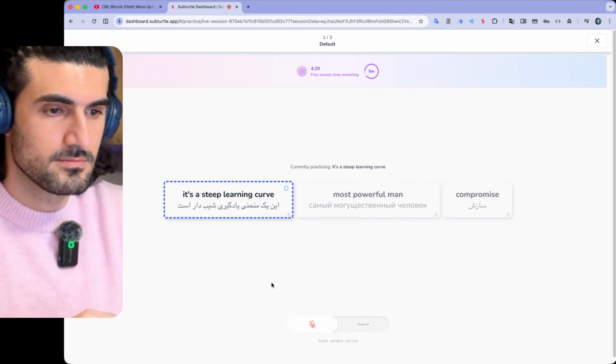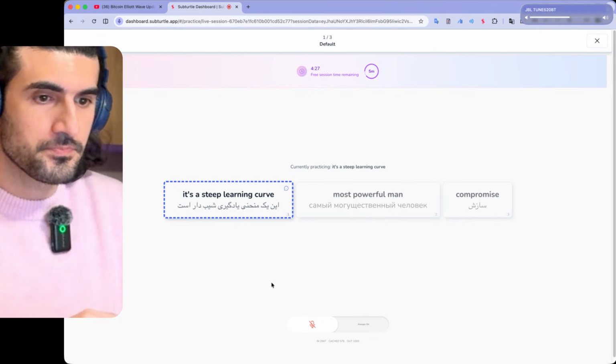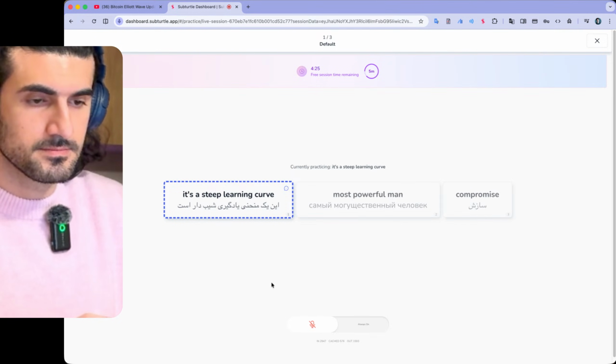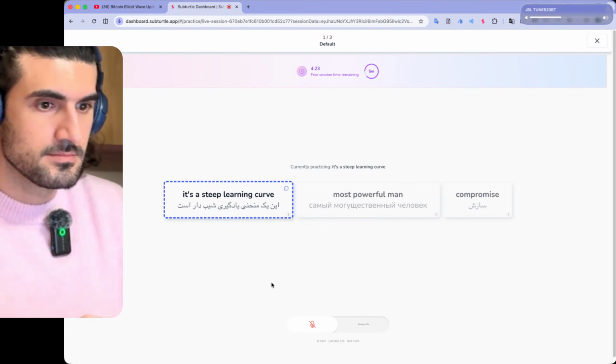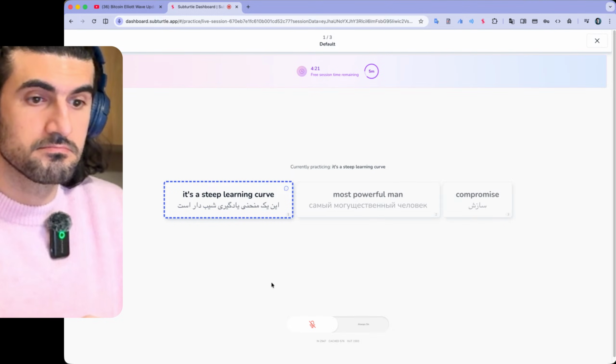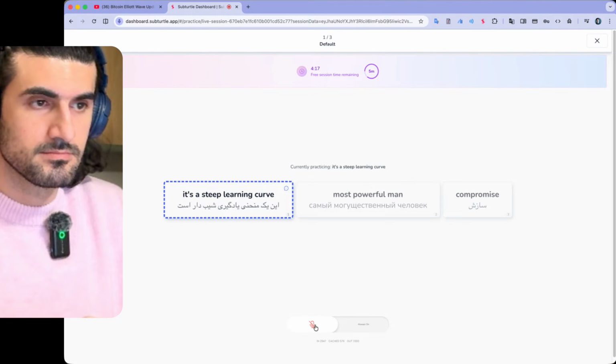Great. So let's practice the phrase, it's a steep learning curve. First, let me explain. This phrase means that something is difficult to learn at first and requires a lot of effort. Now, can you try using it in a sentence? For example, you could say, learning to play the guitar is a steep learning curve. Give it a try.